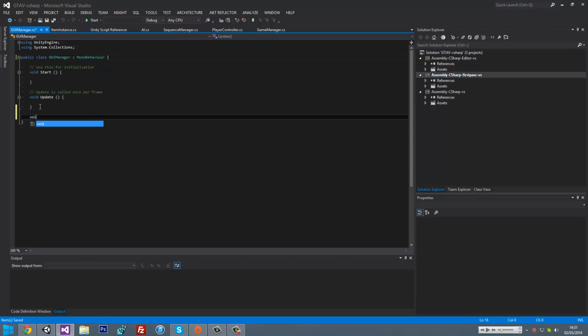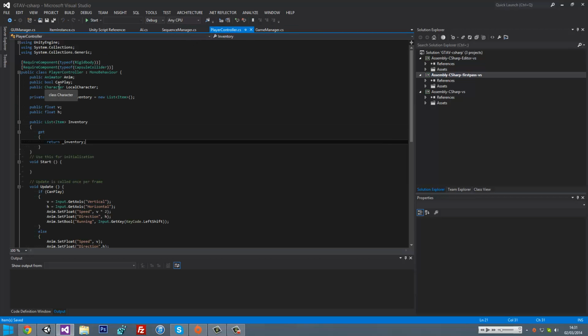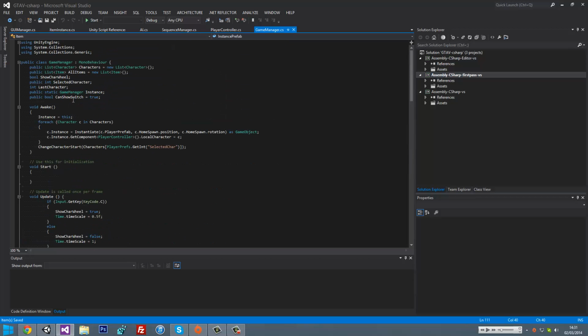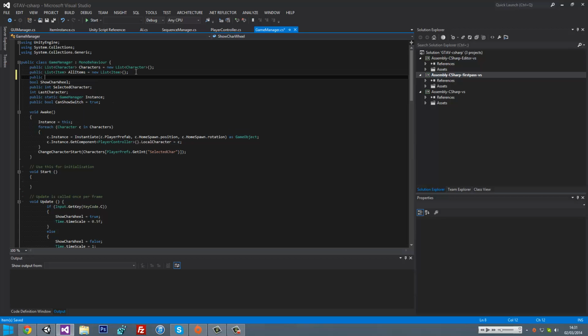So right, let's go void OnGUI. I've explained how to spell this before. Do we have a current character in the Game Manager? We should probably do that if we don't. So we're going to go in Game Manager, public Character current character.